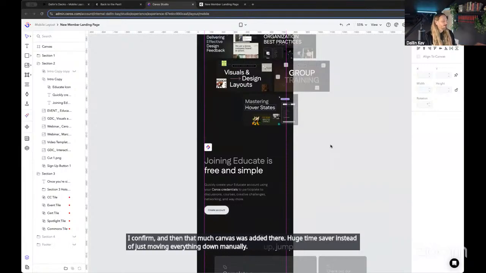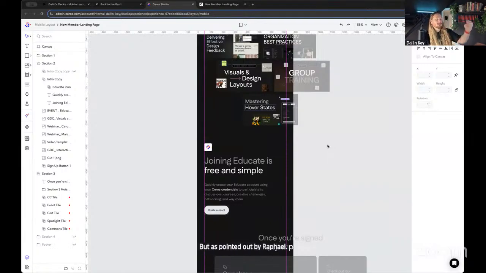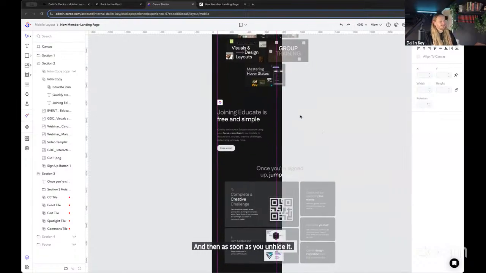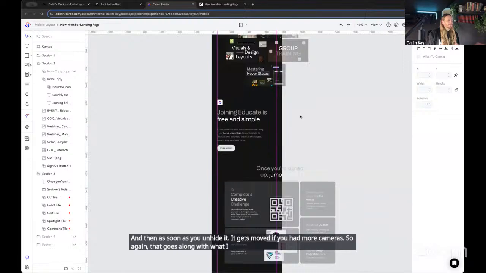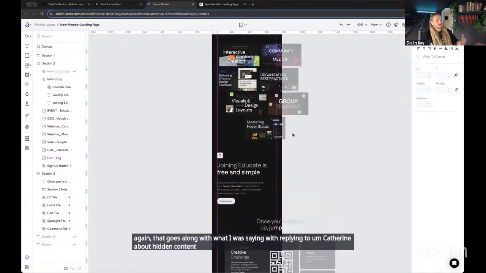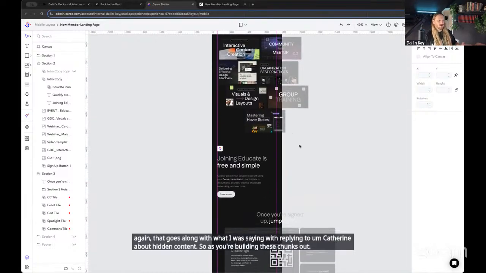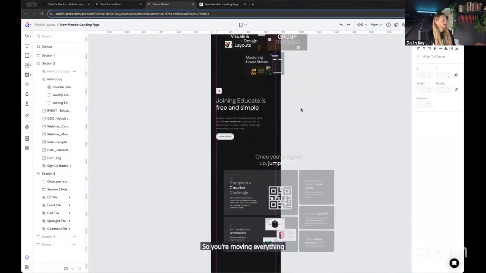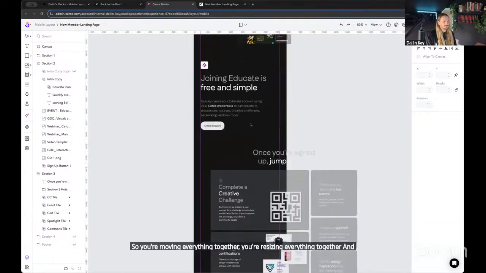But as pointed out by Raphael, it only moves revealed content. Anything that is hidden is safe for now. And then as soon as you unhide it, it gets moved if you add more canvas. So again, that goes along with what I was saying when replying to Catherine about hidden content. As you're building these chunks out, it's smart to reveal all of the content, so you're moving everything together and resizing everything together. You can save yourself a lot of time doing that.